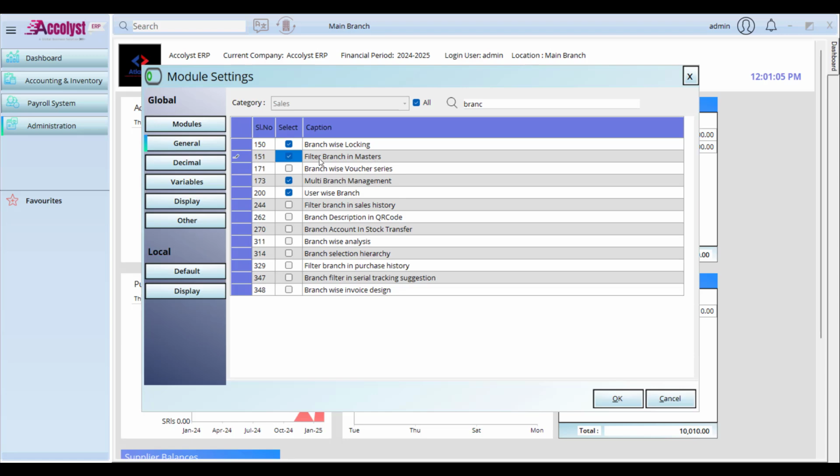You can enable this. So once you enable it, you have to enable or disable the specific branch where you can see the masters. I will show you an example. And if you want to maintain a different voucher series for your branch, it is also possible. User wise branch is there. Filter branch in sale history, if you want to filter it, and branch wise analysis like project and cost center, if you want to do it specifically, you can enable it. It is also possible. So we have many more options here for the branch wise invoices in the sales invoice. Everything you can enable as needed.